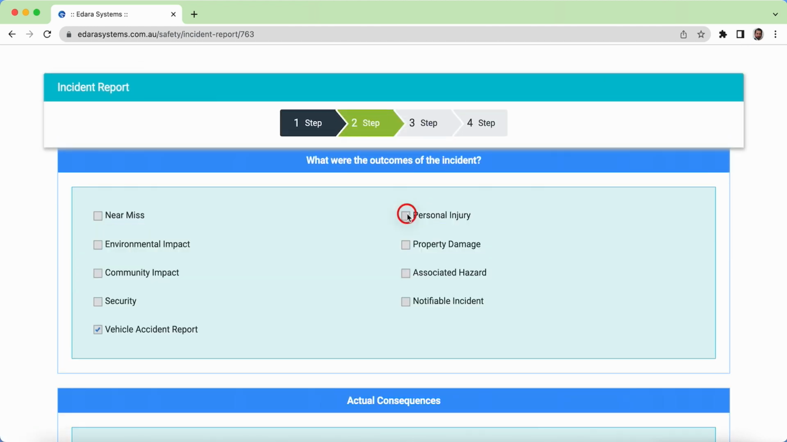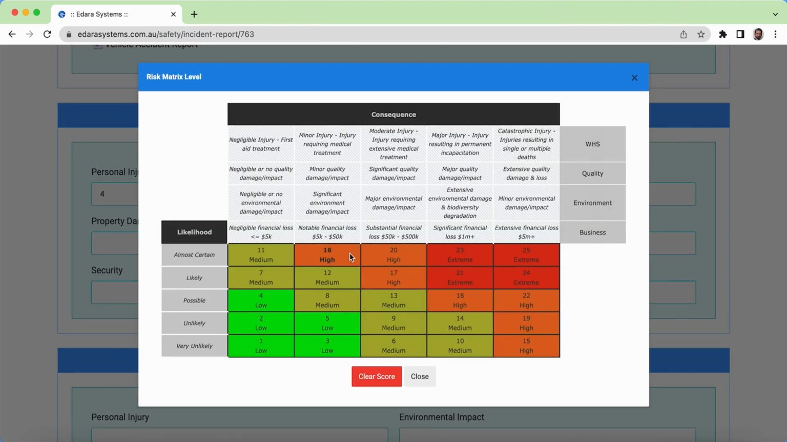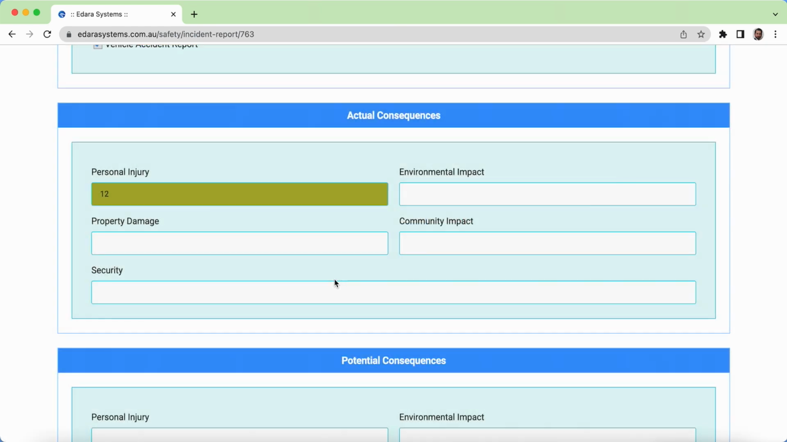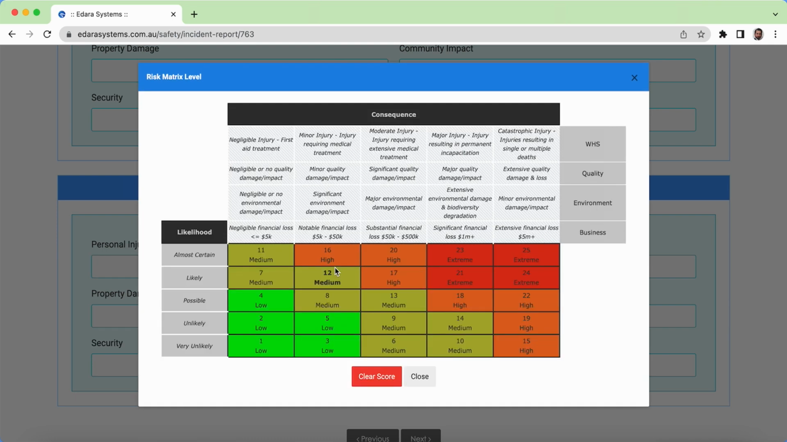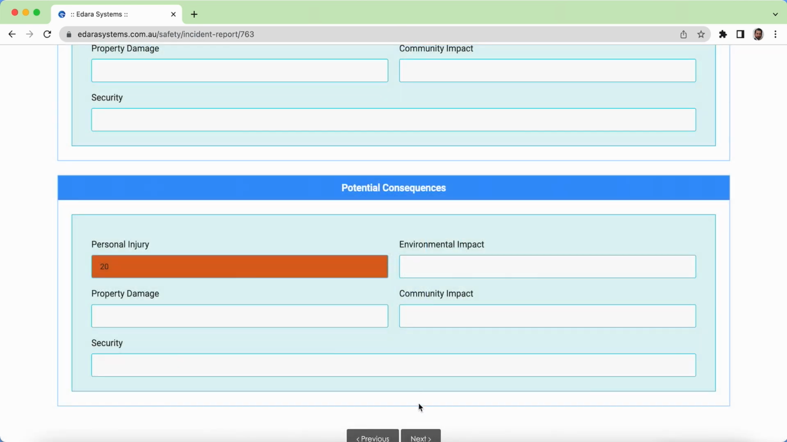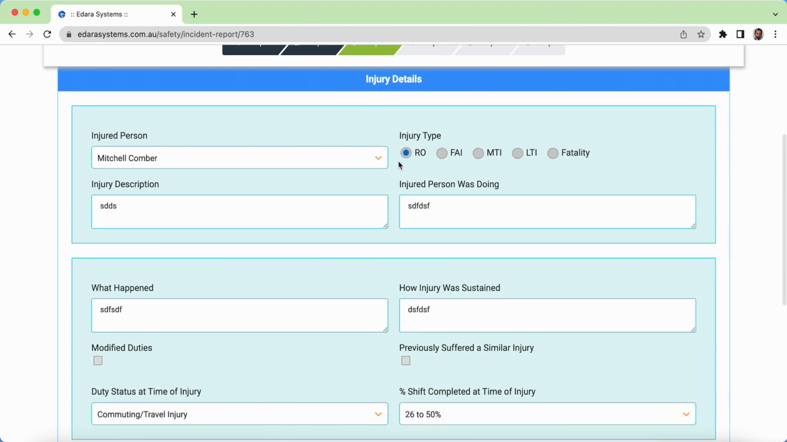Or if we go back and put personal injury, then it has the actual consequences and brings up an interactive risk matrix. So let's say the consequences were 12 medium potential consequences for personal injury. They could have been far worse than that. Could have been a 20 high. And you click on next, and you've got the injured person's details, the injury type, whether it's a report only, or a first aid injury, or a medical treatment injury, or a lost time injury, or God forbid a fatality.